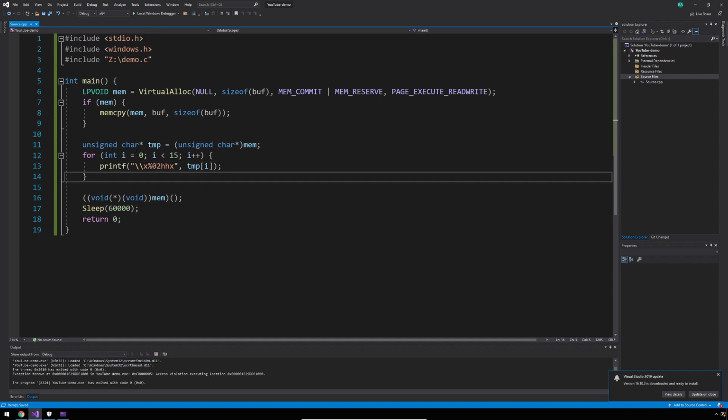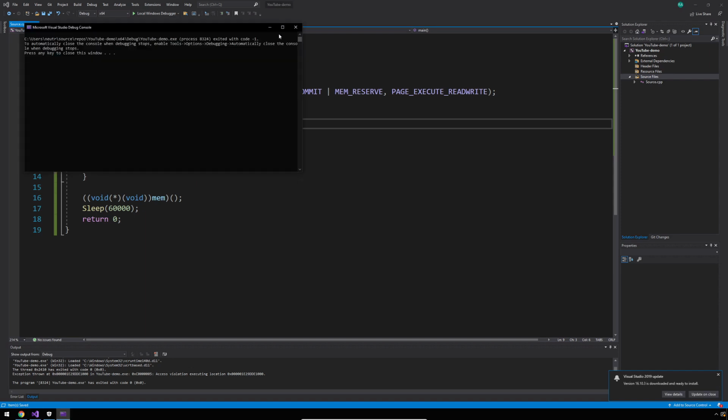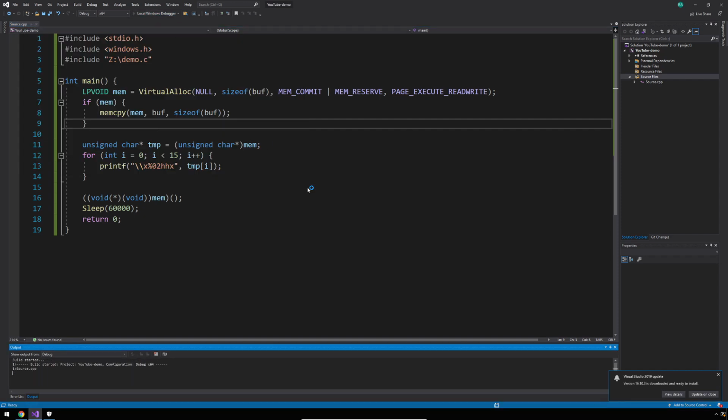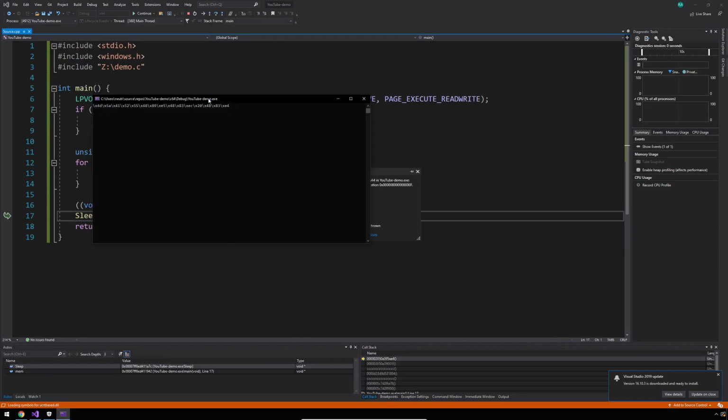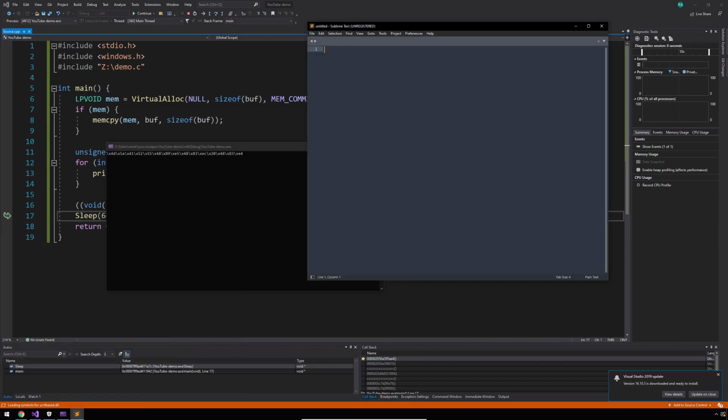And so what this little snippet here is doing is it's taking that memory address, the address that we've written to, it's iterating over the first 15 bytes at that address, and it's printing them out. So we can execute this and see the difference. Here we can see the bytes that are at that memory address, and we can check that that is accurate.